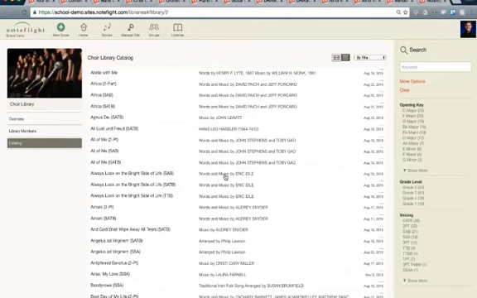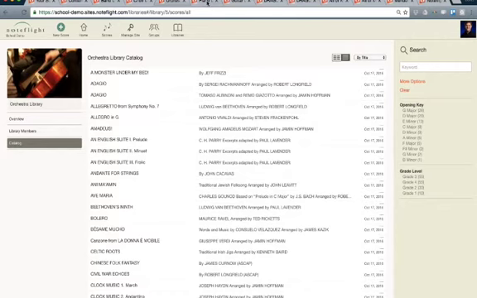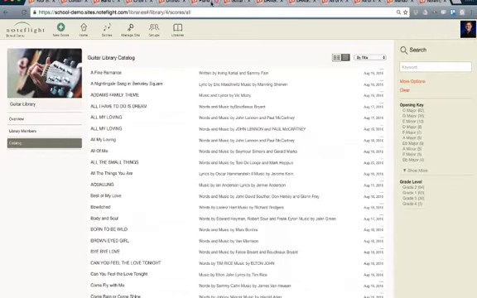We have a choir library. We include multiple voicings of the same title in the choir library, so if there are 3 different arrangements of All of Me, you get all 3 different voicings. We have an orchestra library, piano, and guitar.